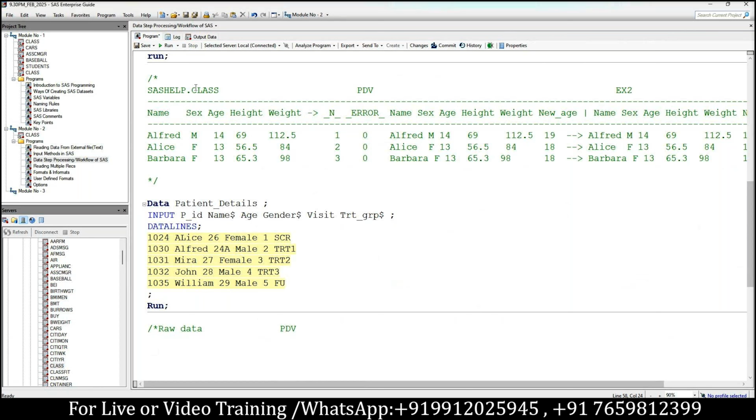This is a SAS data set, but this is raw data. In the raw data, there are no column names. So you can start from the PDB directly, where it will create the columns first in this method. In the PDB only, it will create the variables. From the PDB, it will send to the output data set patient details.